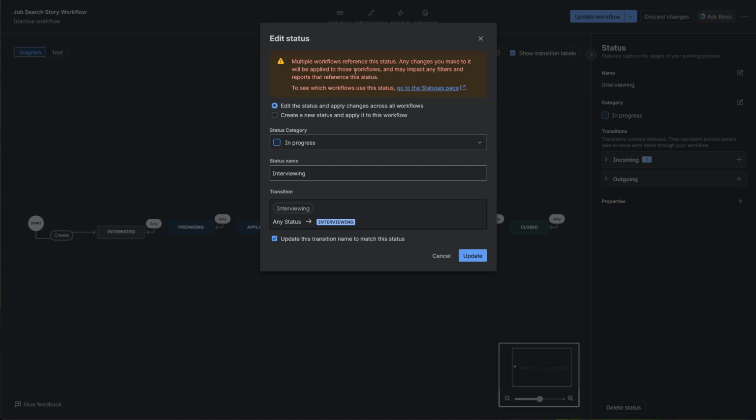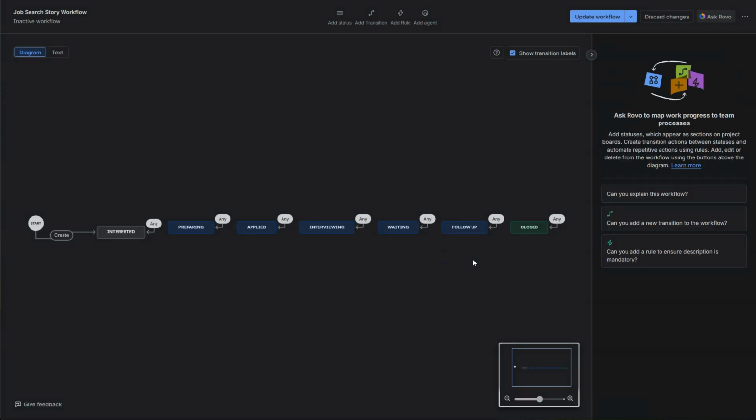Now there's a warning here in case you have other workflows, other workspaces using this particular status. You can choose to edit and apply to all of the workflows or just to this one. Just to play it safe, if you have to make this decision, I would choose the second setting here. And since this was already correct, I'm going to click on cancel. I just wanted to show you that.